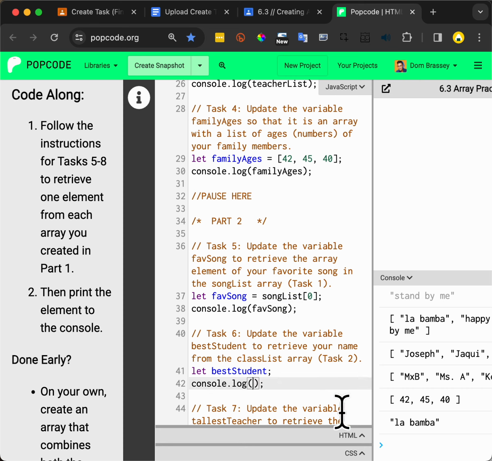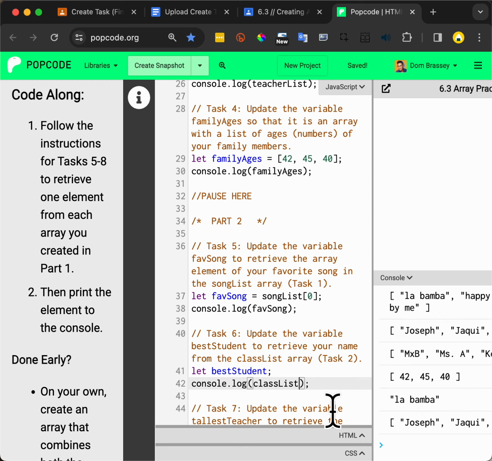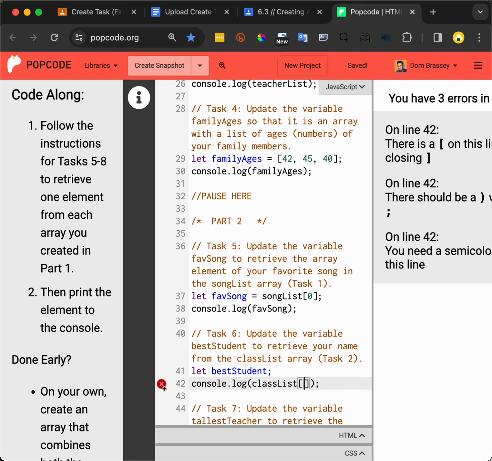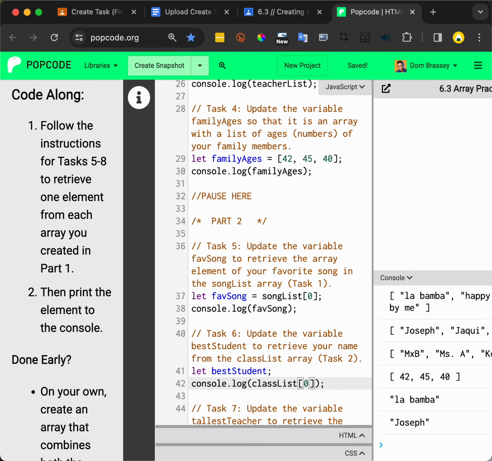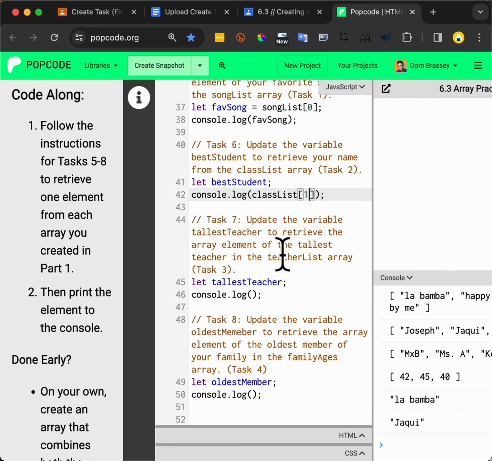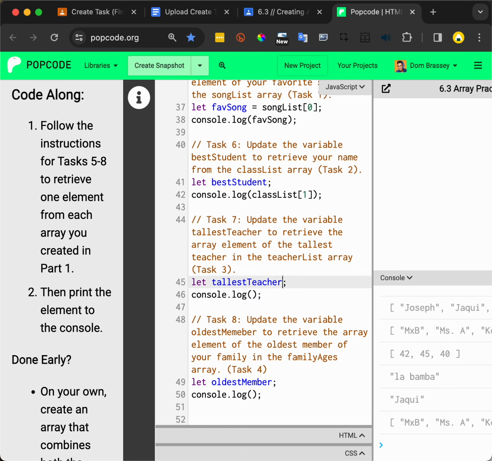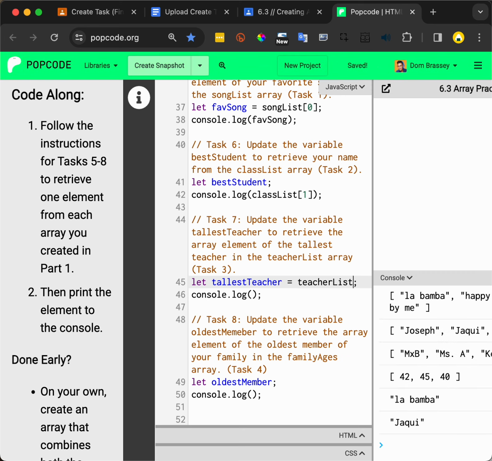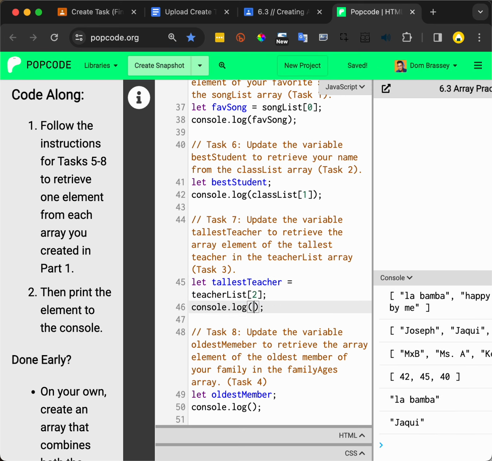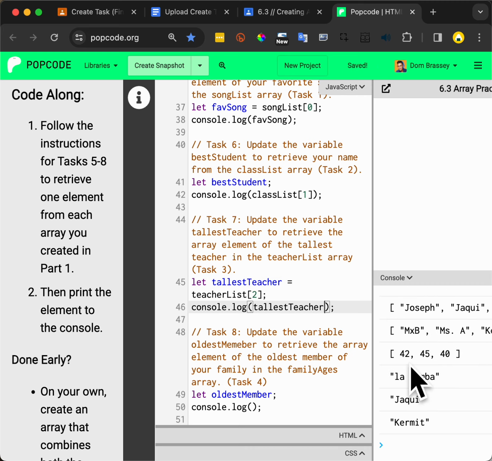Okay, so best student is going to go in class list, and you're going to put yourself. Maybe you're 0 because you're Joseph. Maybe you're 1 because you're Jackie. You have to select the index of yourself. Under tallest teacher, I believe that Kermit is by far the tallest teacher. So I'm going to say teacher list in position 2, because that's where Kermit is. And then I'm going to console log tallest teacher, and it should say Kermit.